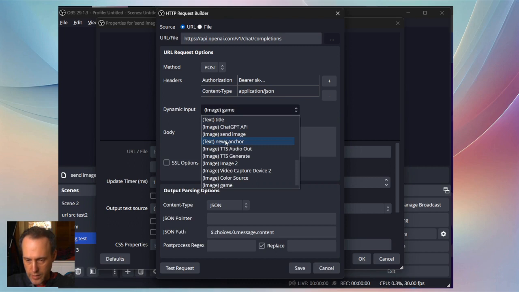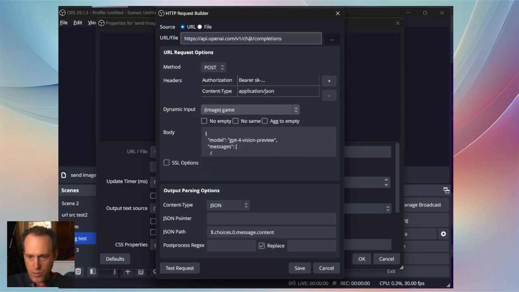Instead of choosing a text source, you can now choose any other OBS source that has the capability of producing an image, like the game grab. So we're going to pick that. This is going to go into the OpenAI chat completions API, because this is where ChatGPT-4 Vision gives us image understanding capabilities. So that's going to be GPT-4 Vision preview. Make sure you have that.